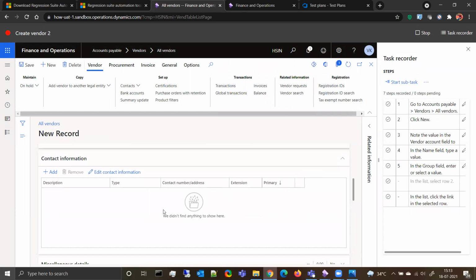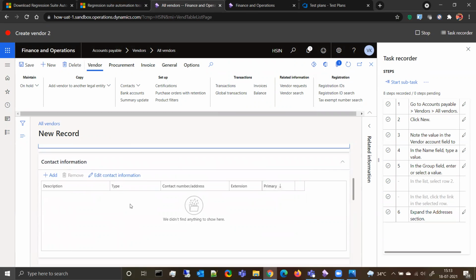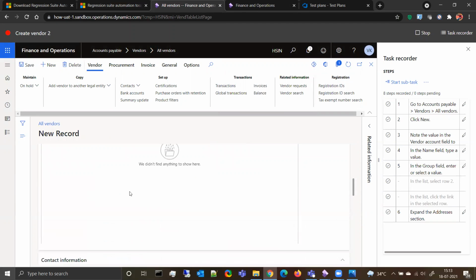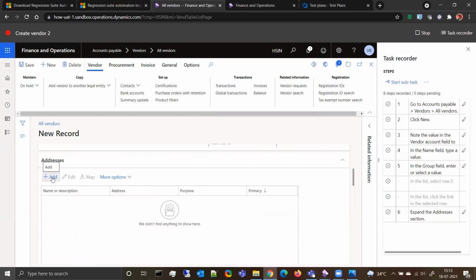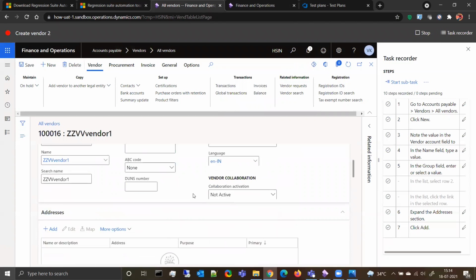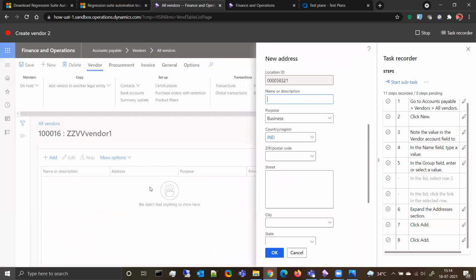I think I should add address information also, it will be good. Anyway, I'll be needing a delivery address to create a purchase order. So let me click on add, and okay, we do have some issues here. Let me try this again. There are a few customizations going on in this system. Okay, I think we are good to go now.